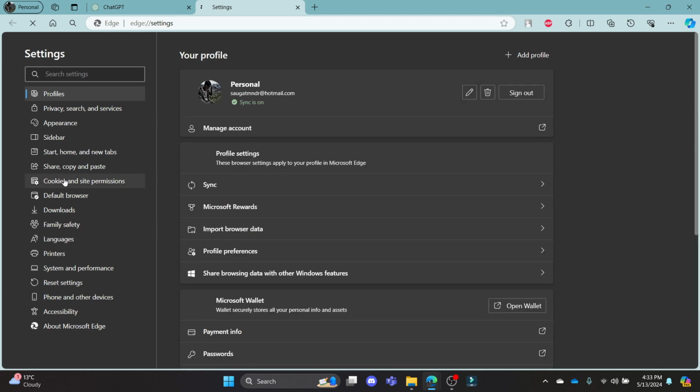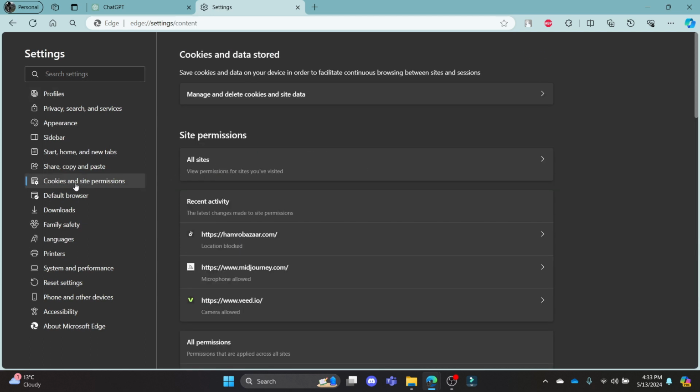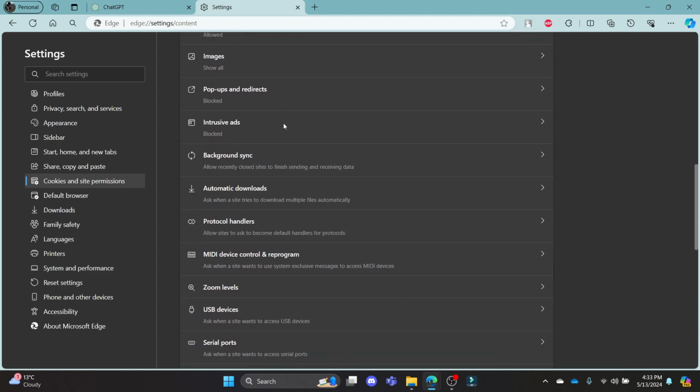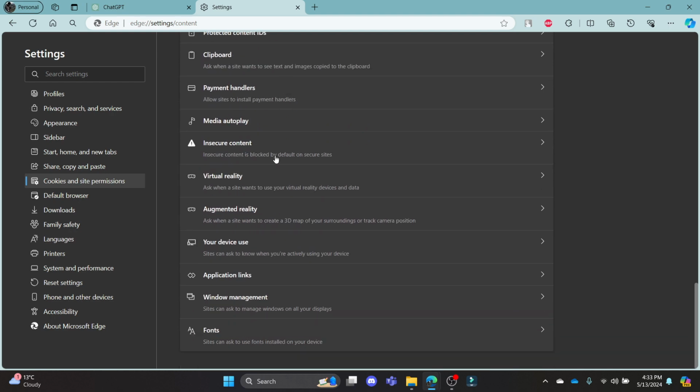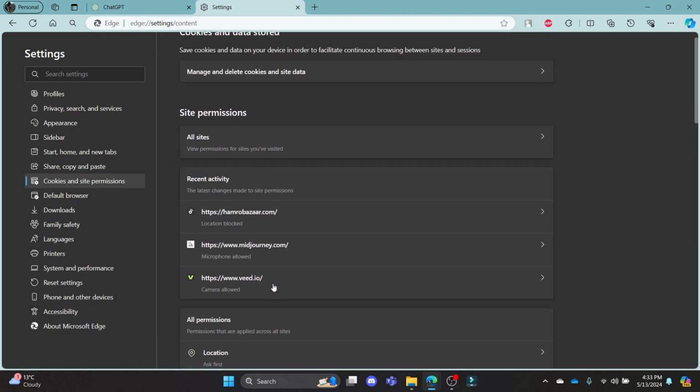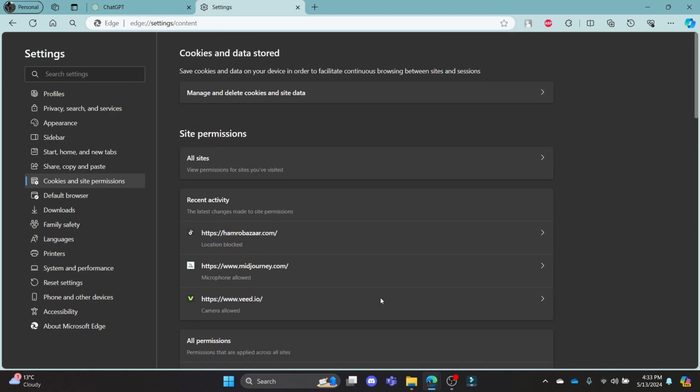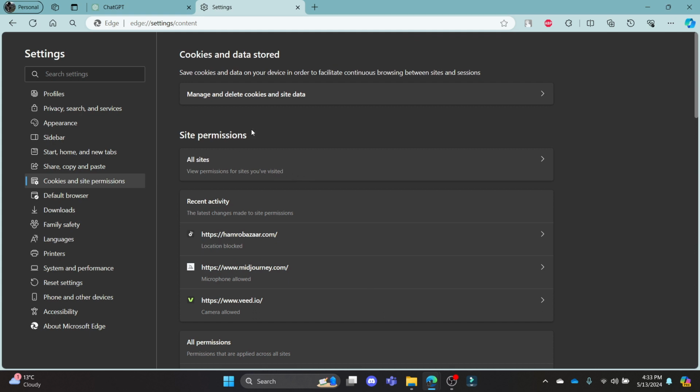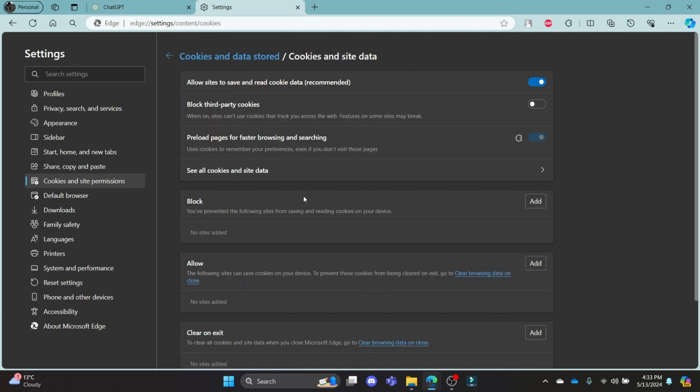After you go to settings, click on cookies and site permissions. Then what you need to do is click on manage and delete cookies and site data. If you scroll a bit down, you can see that there are options of cookies which you can edit or the permissions which you can edit too. For now, we can go to manage and delete cookies data.